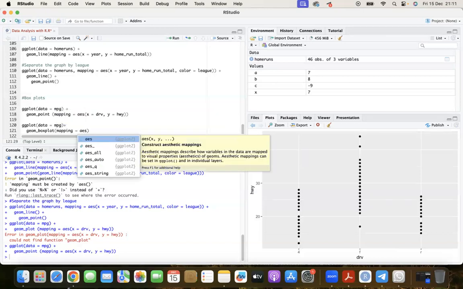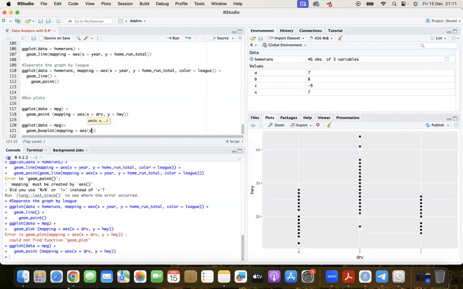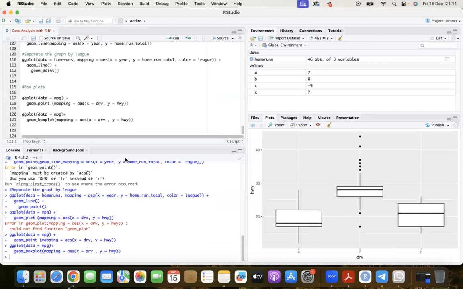In AES, you declare your X. So what do you want your X value to be? You want your X to be the DRV, and you want your Y to be HWY. So then you want this. Now you can see this makes more sense. As you can see where the median is, you can easily see where the median is.